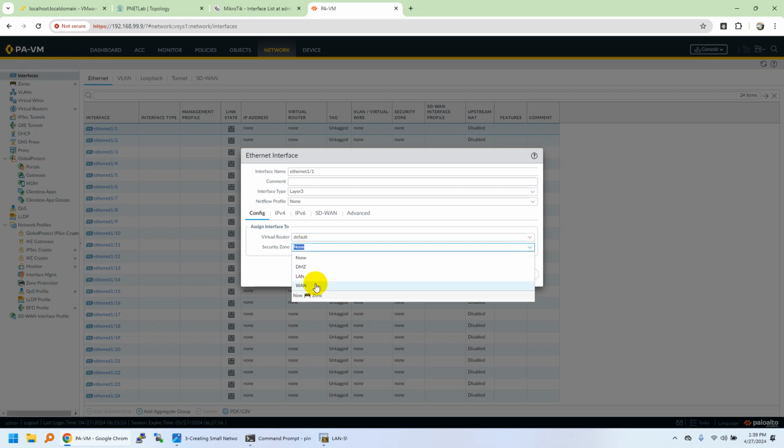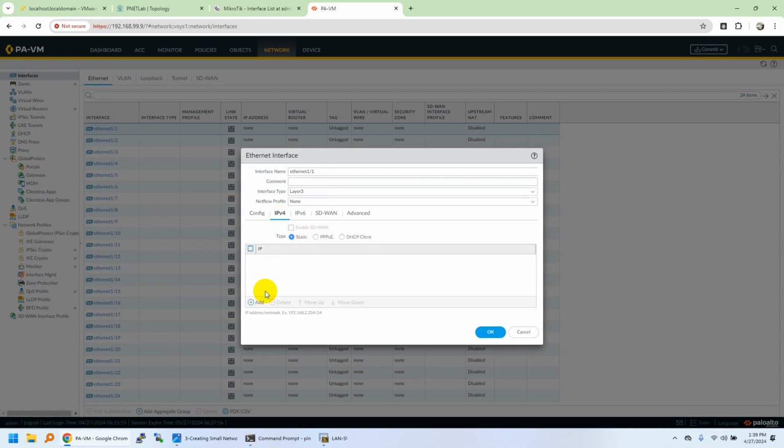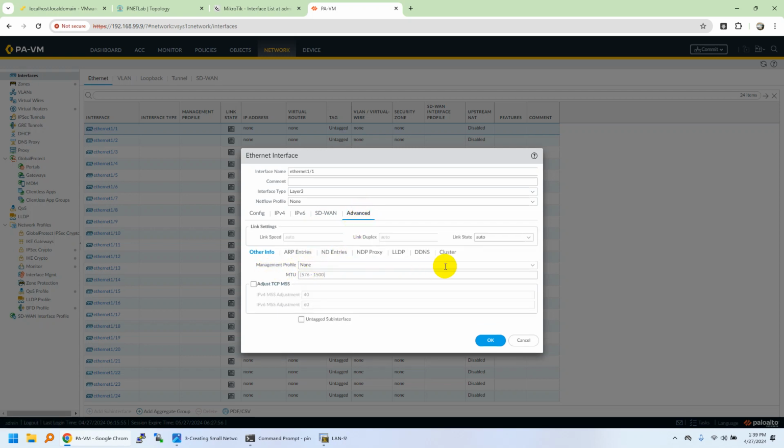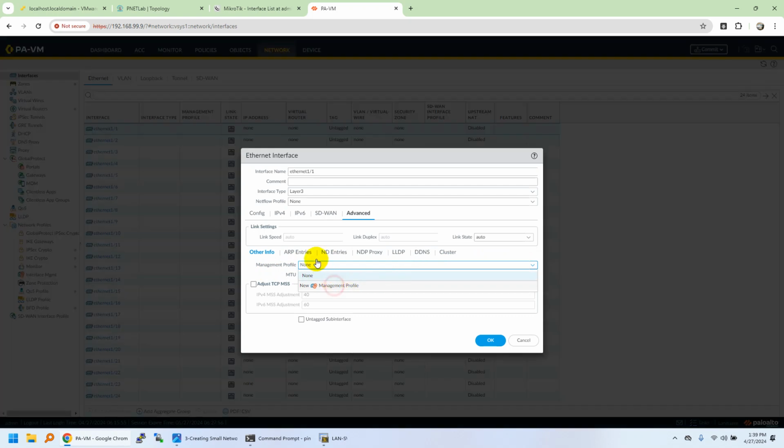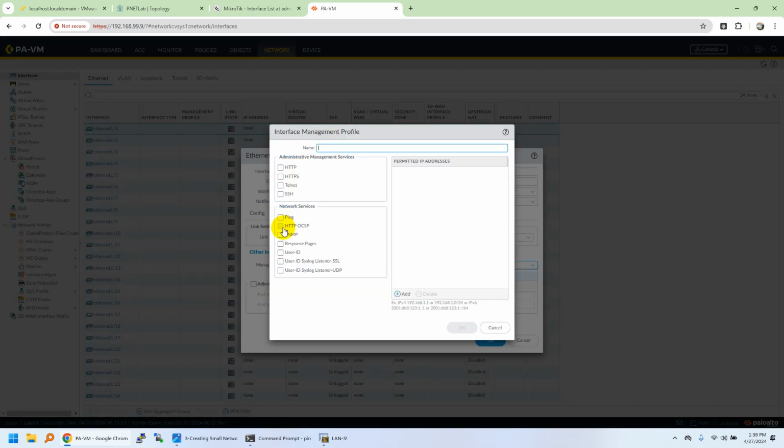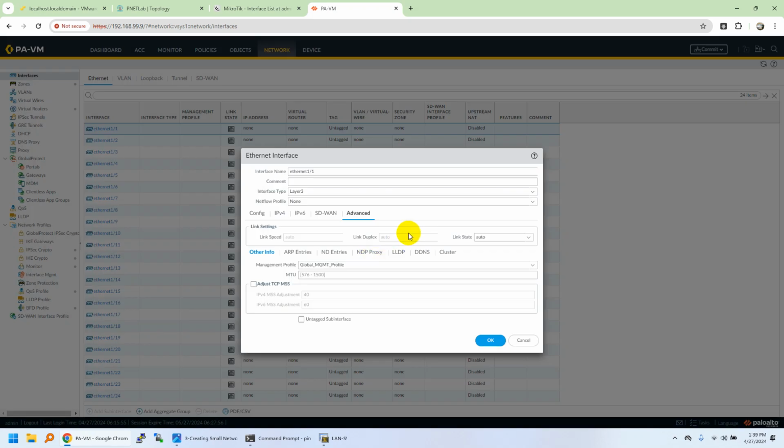Yeah, you can see over here now I am able to see the security zones. Security zone for this interface is WAN. IPv4 address is WAN IF address, and then you need to have some management profile for the interface in order to see the ping response. By default it's not allowed, so we'll create a global management profile and will allow the ping response for the interfaces.